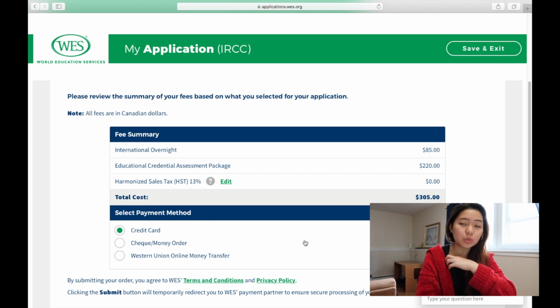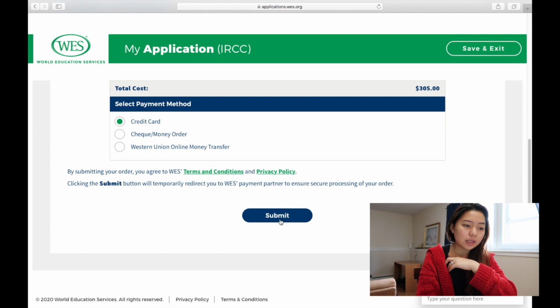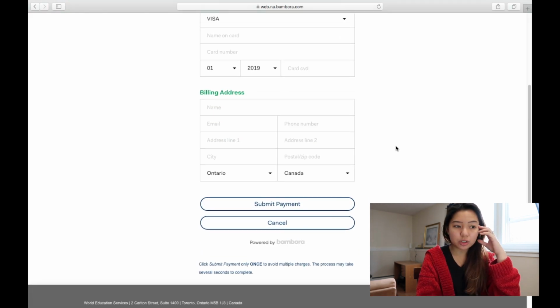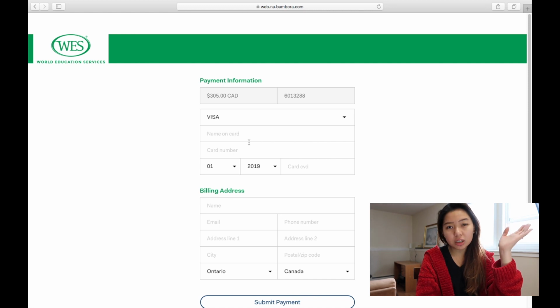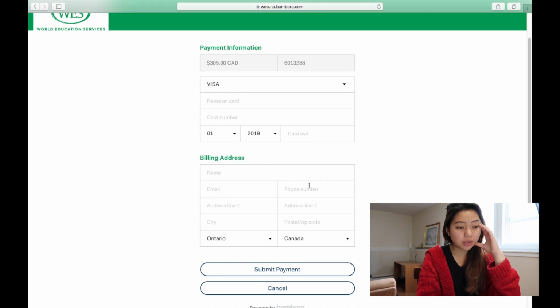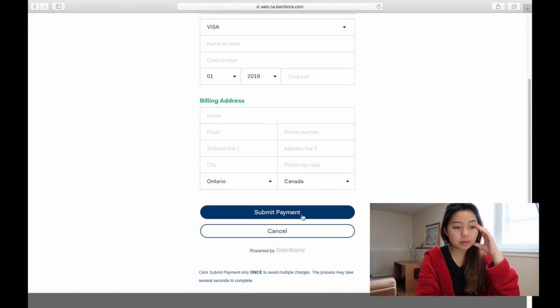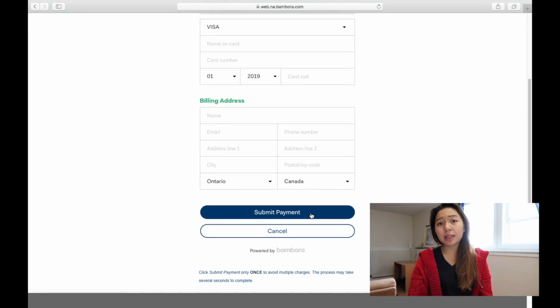Last time what I used was a credit card, and then I hit submit. All the details will show up here. So you have to put the name of the card that you'll be using. It can be a card that you don't own, that's fine. Billing address, whoever owns it. And then submit payment. After you submit payment and everything is good, they'll send you the reference number.